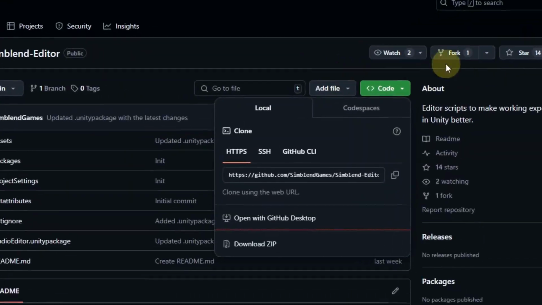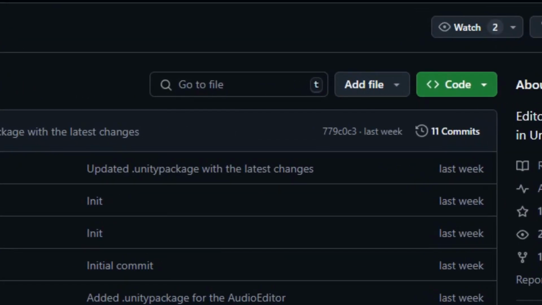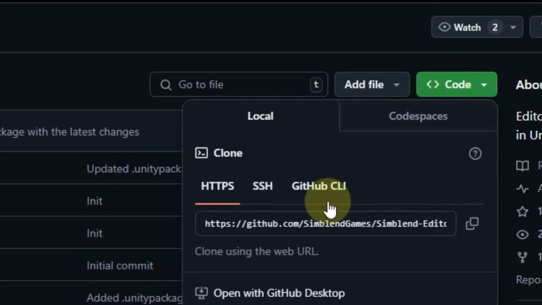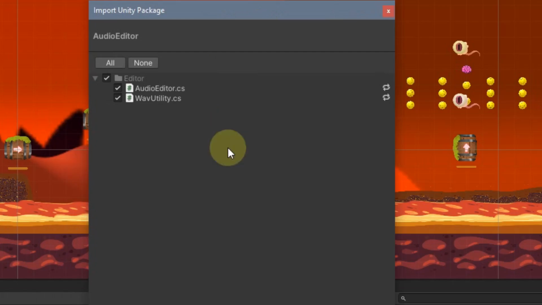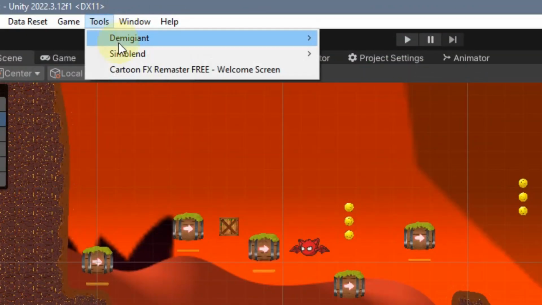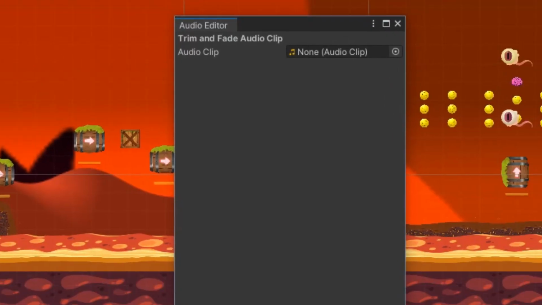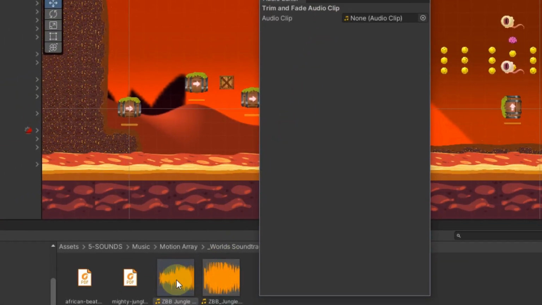First, go to the GitHub link that I've provided in the video description. Click the green code button and download the zip file. Extract it and import the Unity package into Unity. Next, go to Tools, SimBlend, Audio Editor to open up this following window.